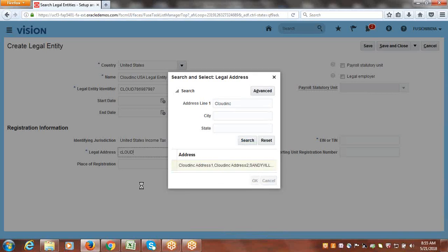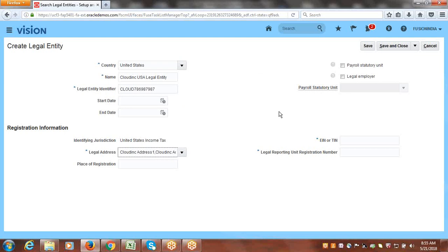This is the legal address which we defined. Any number, like the PAN number or TIN number, you can enter. Really, we get these from the client through the documentation, right? Here it's mandatory: you have to mark this legal entity as a payroll statutory unit and a legal employer. What is the meaning of payroll statutory unit? There is a question mark, which is help information, you can see that.